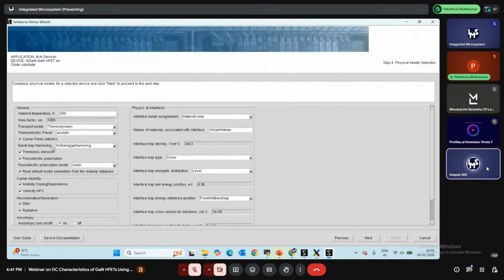And here you can see we can customize the physical models. Like we can define the ambient temperature, we can define the area factor, we can define the transport models, and we can enable and disable any model as per our need. So you can go with the carrier Fermi statistics, you can go with the band gap narrowing method, harmonic emission, piezoelectric polarization. So actually in the piezoelectric we have different options. We have the strain model and we also have the stress model. So that will help you to compose the polarization effect in the gallium nitride device. So you can also edit the script as well.